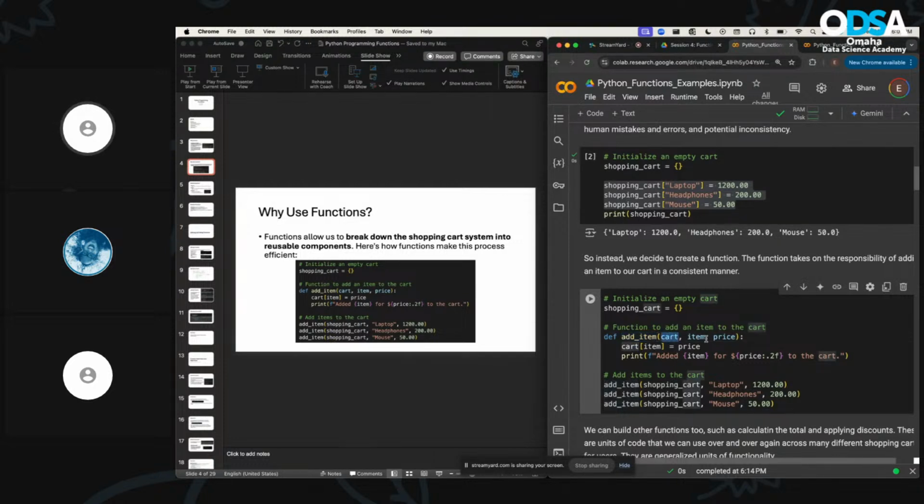And then we're going to pass some items to this function. We're going to pass a cart, we're going to pass an item, and a price. These are variables. We are creating a variable called cart within the realm of this function, a variable called item, and a variable called price. And then we're going to do some operations on them. You can see that this operation, cart at item equals price, is exactly the same operation that we were doing up here, shopping cart at headphones, shopping cart at laptop, but we just generalized it. We said shopping cart at, well, a laptop and headphones and mouse, those are all items.